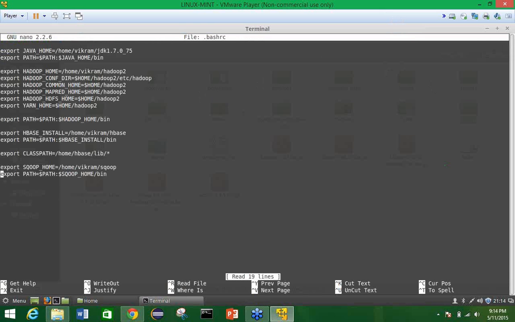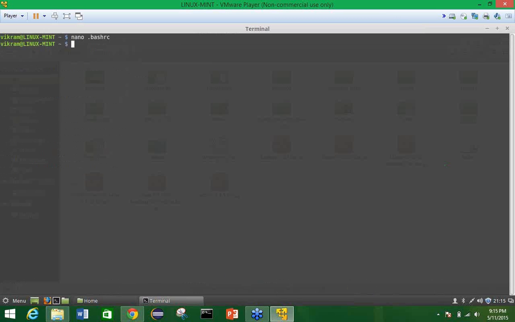Simply open this one, and here what you have to do is export SQOOP_HOME equal to the value where your extracted Sqoop file is present. You have to specify it along with the path, the same way you have done for Pig and Hive. Then after saving, you have to come out of this file.